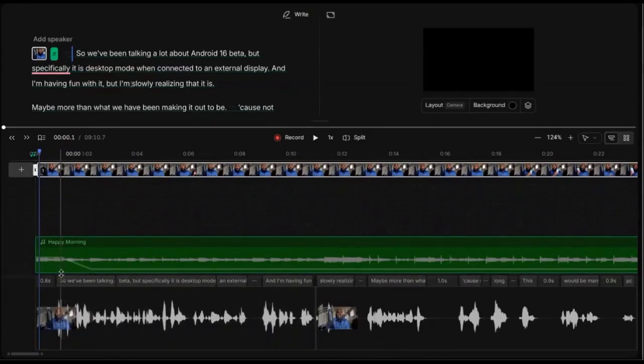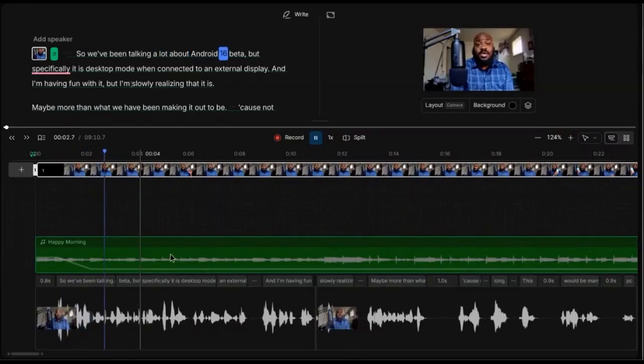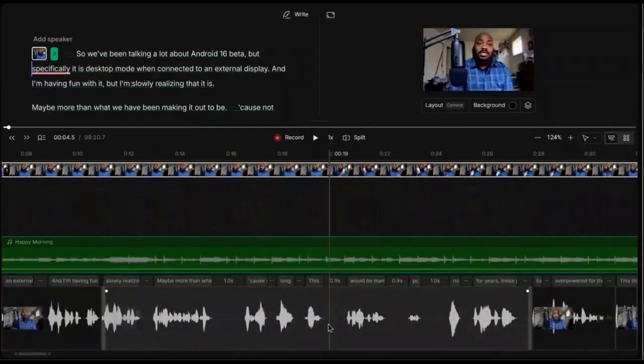And I tried to keep this kind of synchrony. So in the beginning, first few seconds, the music is on full blast, and then it gradually goes down when I start talking. So we talked a lot about Android 16 beta, but specifically, okay, and that was just keyframing. It's a very small overview of it. And again, you can go through all this.